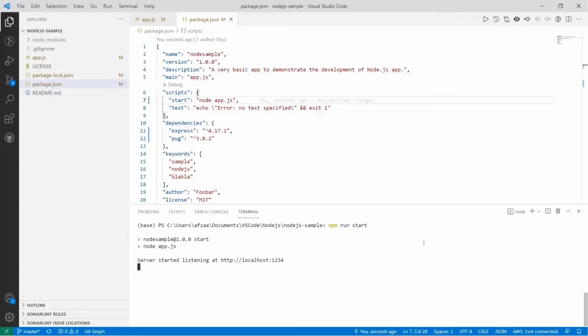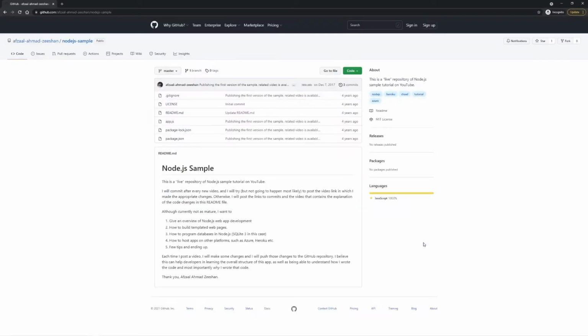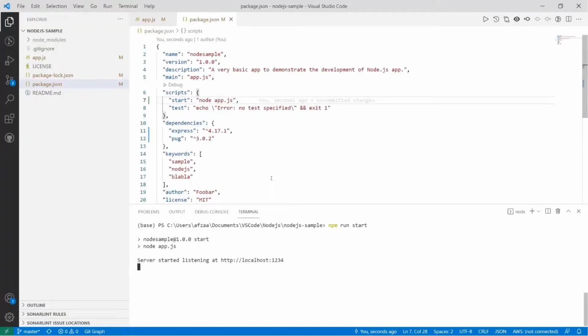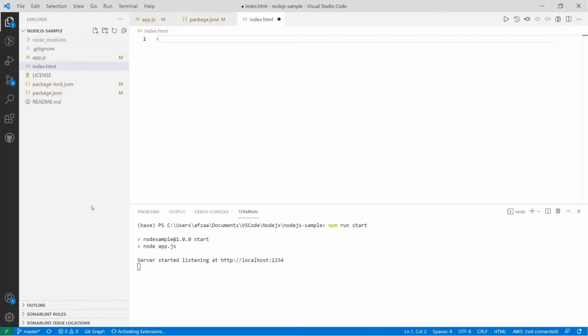And as you can see, it says server started listening at http localhost 1234. So we can now go ahead and run this process over here, and as you can see, it says hello from node sample. That's okay, because that's exactly what we had previously. Now we can create a new file, like index.html, and in this file we can add some content.